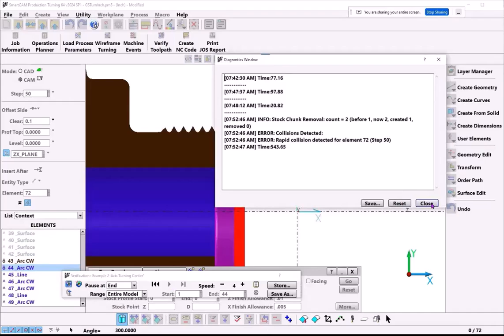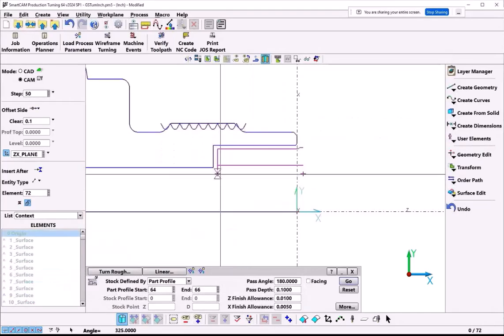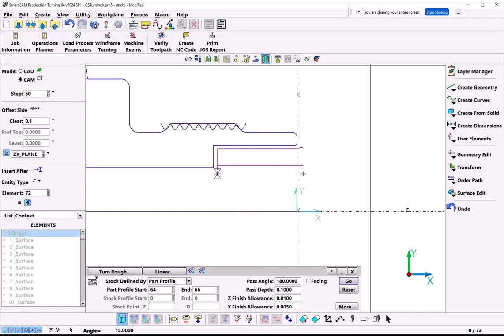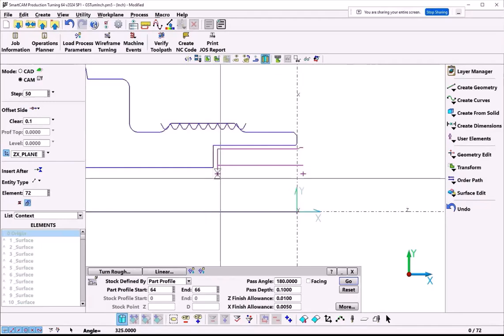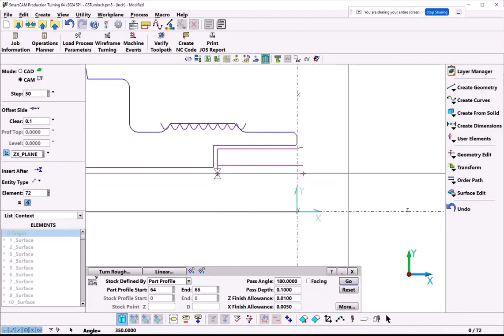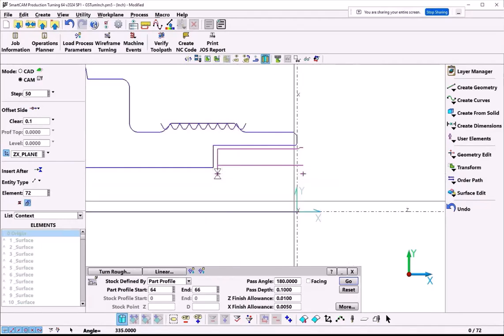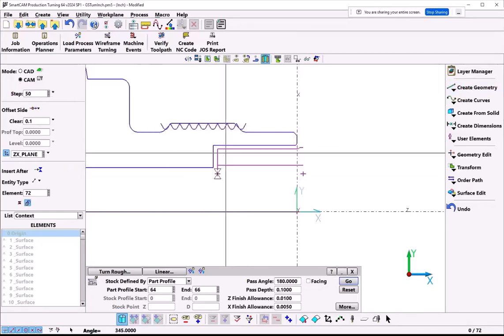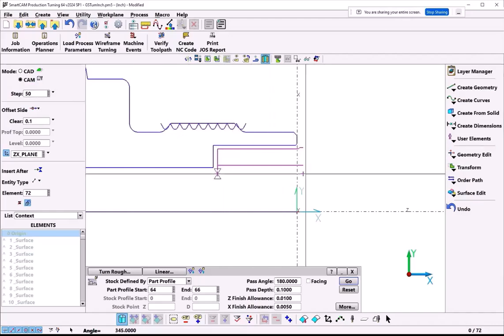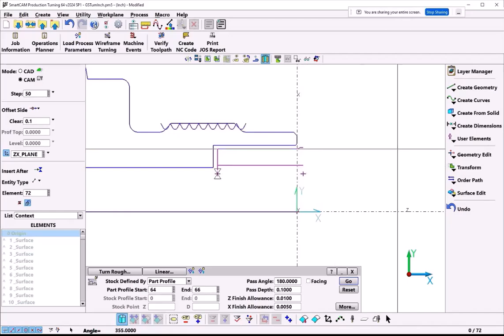So when it's finishing here, and then it's rapiding up to the tool change point. So right after this, we need to create a rapid point. So all we got to do now is just go to create geometry. We're still with step 50. So step 50 finishes here. And now we want to create a rapid point, and we'll just put it out to here.